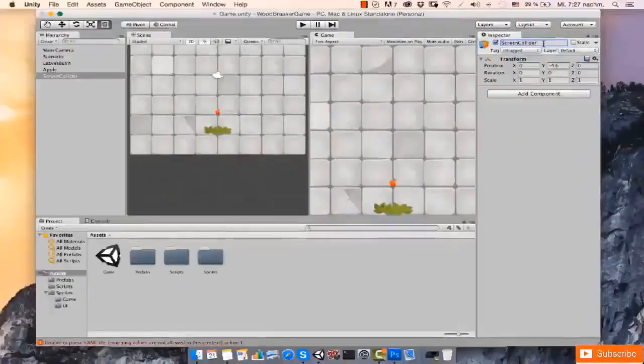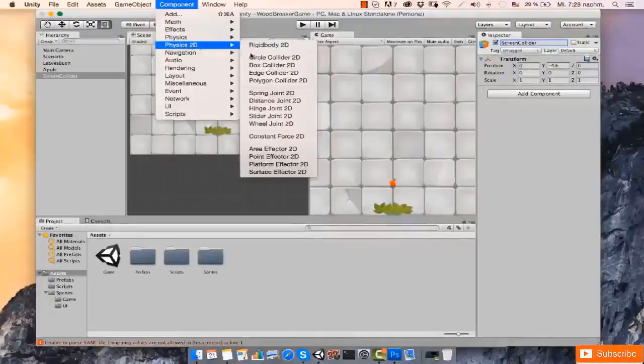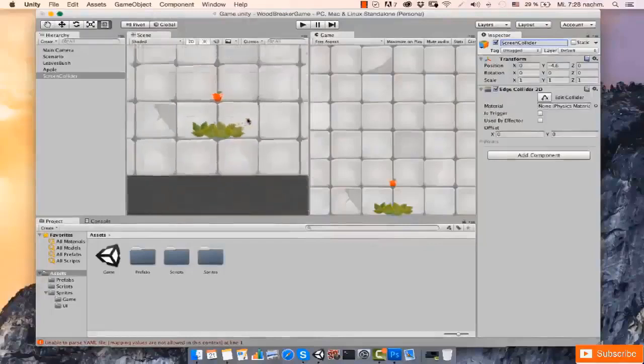And to this game object, I'm going to add a component, which is actually a collider, but it's a specific type of collider that we didn't see yet. We're going to go to Component, Physics 2D, and we're going to choose one of these four colliders, and we're going to go for the Edge Collider. And what does the Edge Collider do?